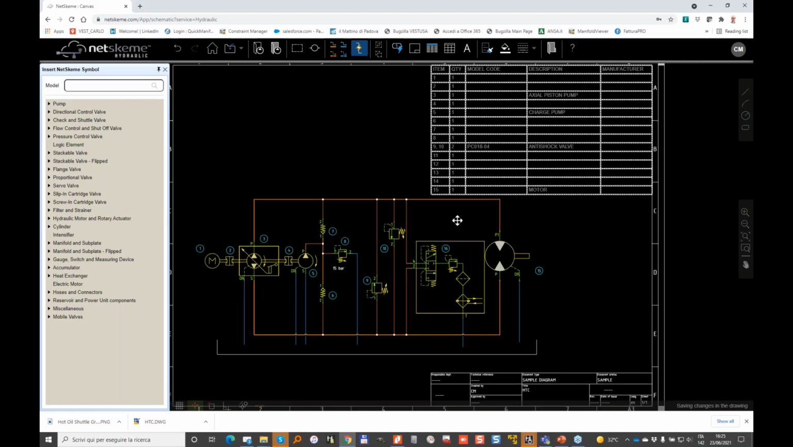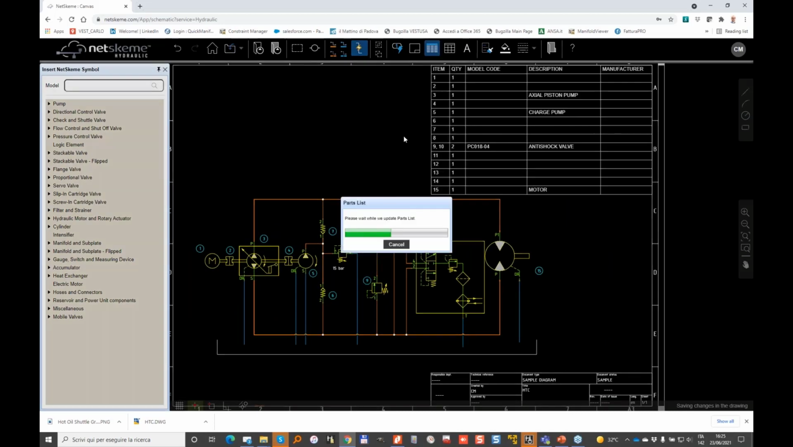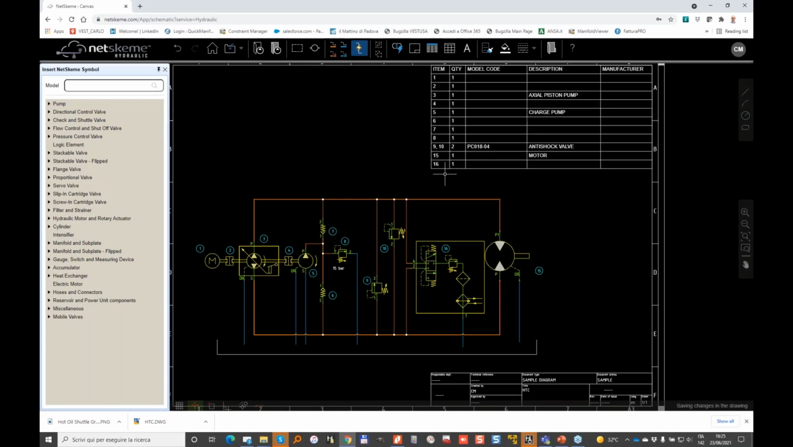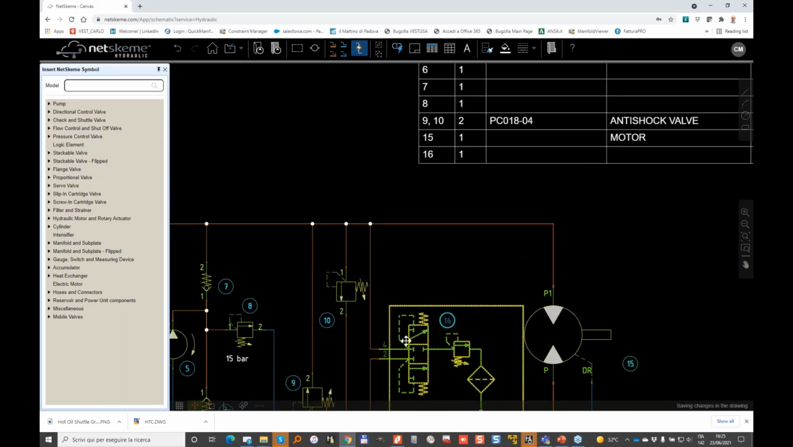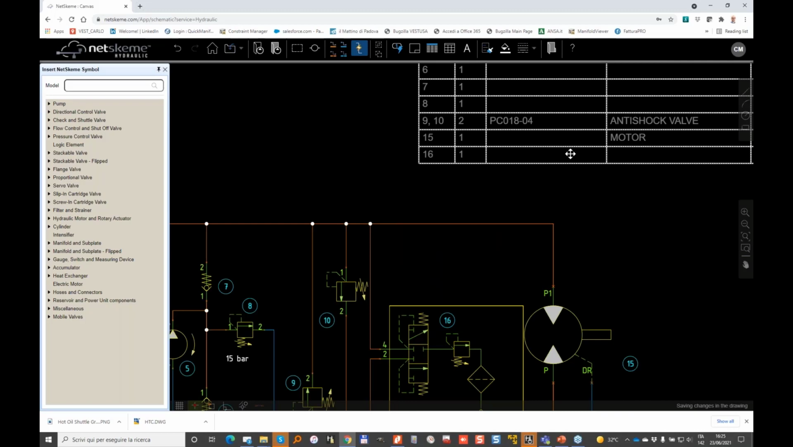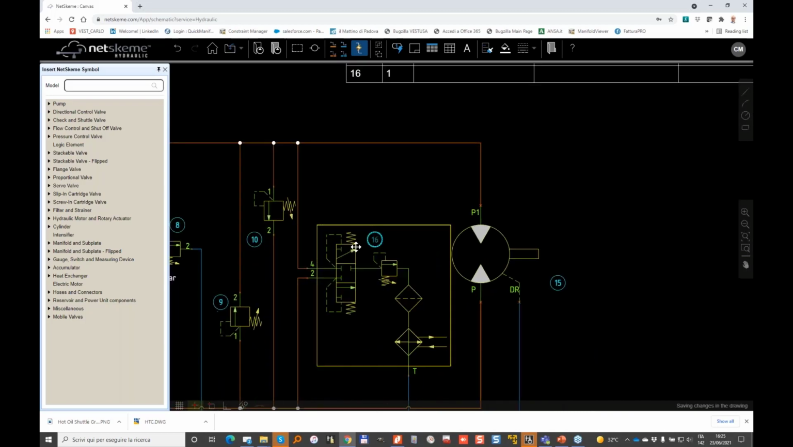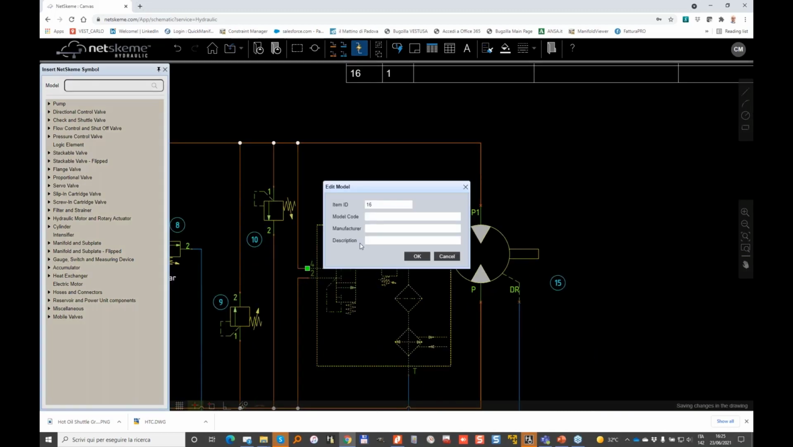Of course, now if I update the part list, some items will be removed. And that's item 16. Remember, if you don't want to have a blank space in the part list, you just double click on a symbol and specify your model, manufacturer, and description.